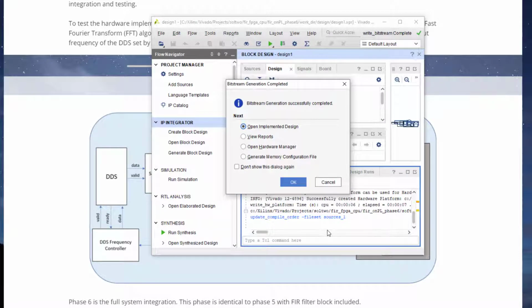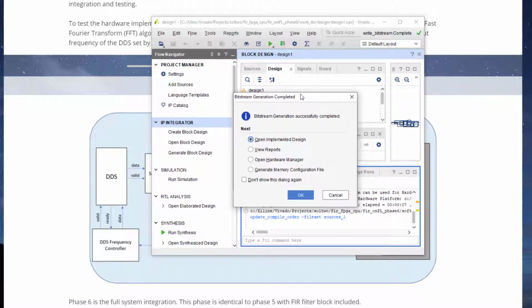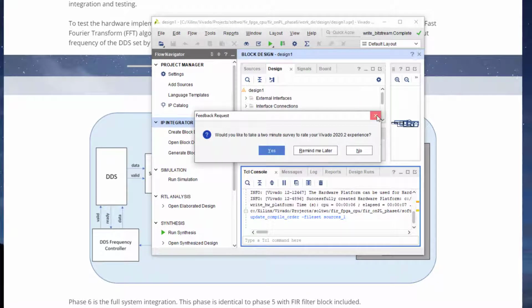All right, guys, I'm back again. So you can see that it ran successfully. So your project is compiled. And the next thing you would do is, we don't want to open the implementation design. We don't want to do any of these functions. So we're going to close that out.